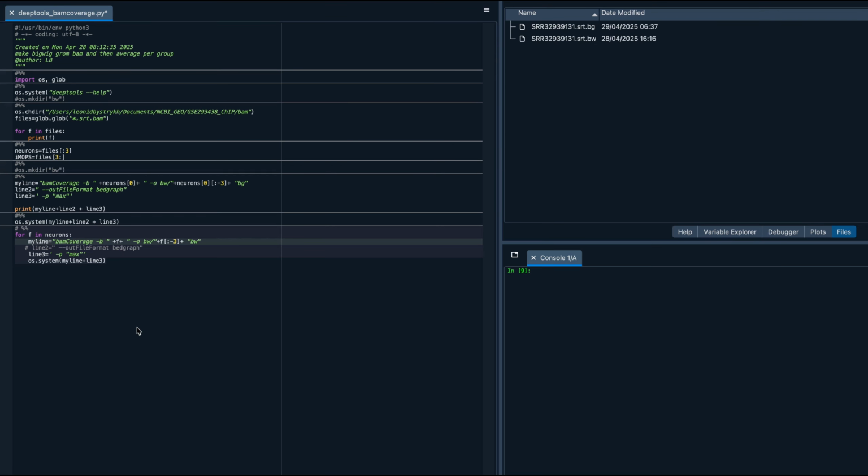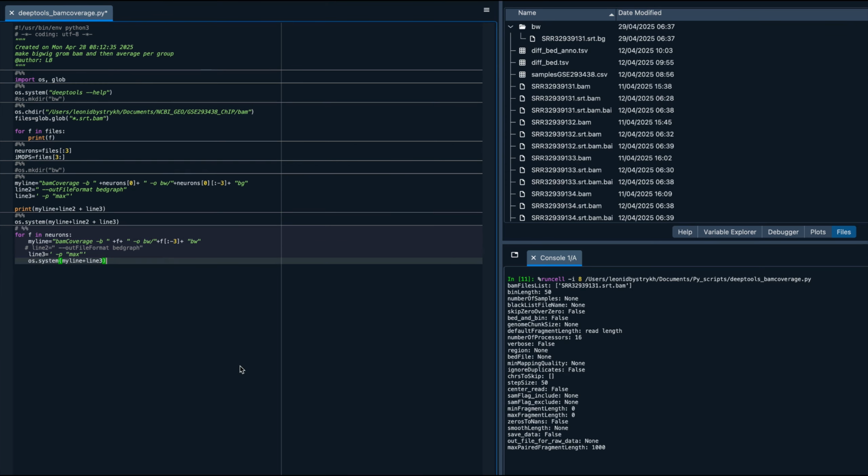That's it. Next, you create a loop for each group separately. For neurons, group 1. Your line is pretty much the same, only now it is BigWig format, therefore line 2 is hashtagged. You use only my line and line 3. And this way you create BigWigs for all the files, first in the neuron group, then in the iMOPs group, and then you run it. And after a while the job will be done.